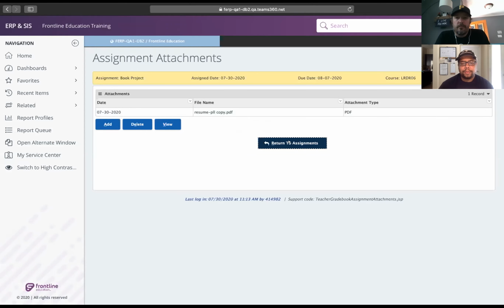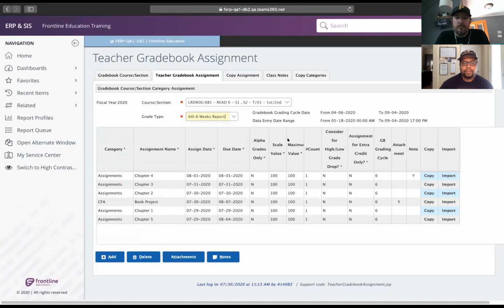Let's say you wanted to put the instructions for the assignment, or there's a worksheet that goes with it and you want them to have that copy, you'll be able to attach that there. And I'll click Return to Assignments. And then you'll be able to see CFA book project, and there is a Y under attachment.